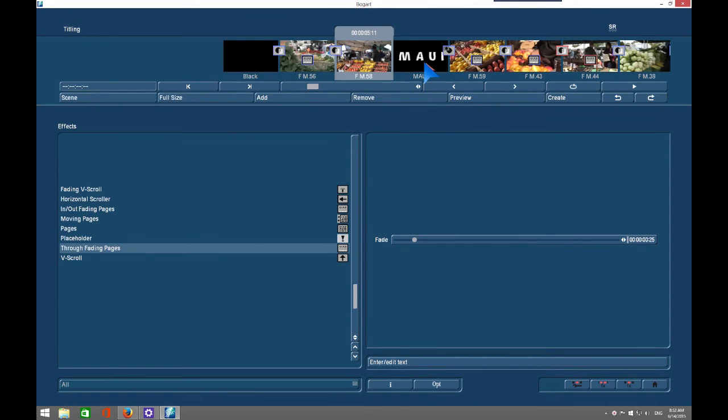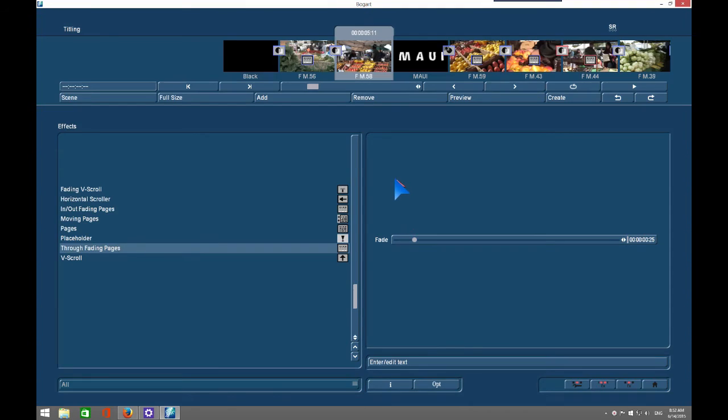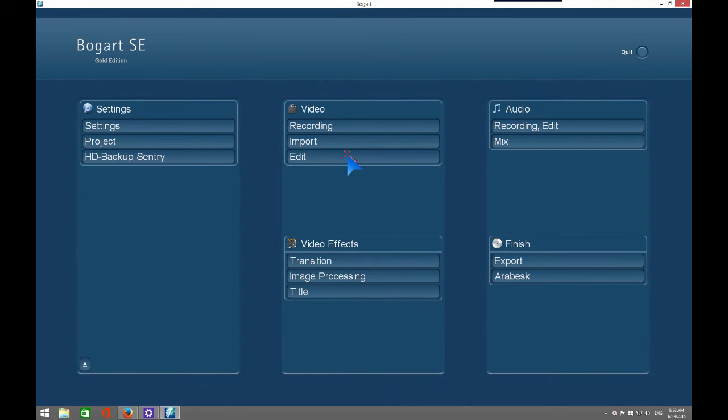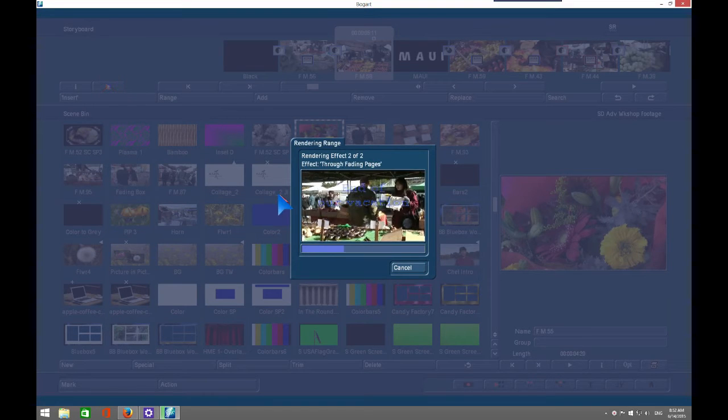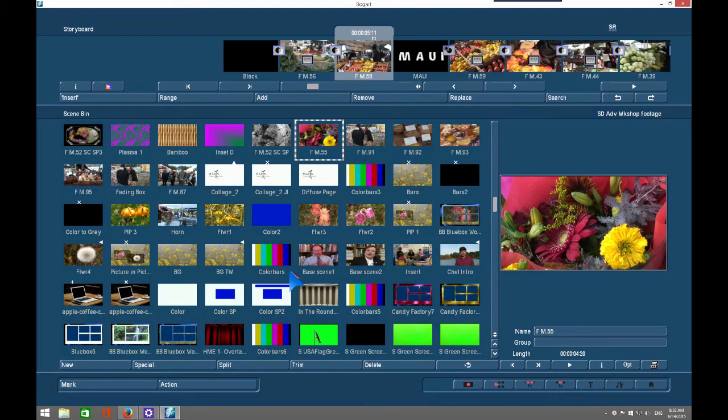So we have a finished piece up here, and we could enable or disable the smart rendering. I choose to have that disabled. That's a personal choice. And okay, so I come back to the edit menu and I click this, and it will render or create my whole project and render the audio as well. Which takes me over here.